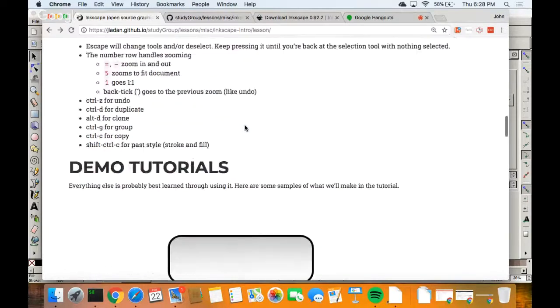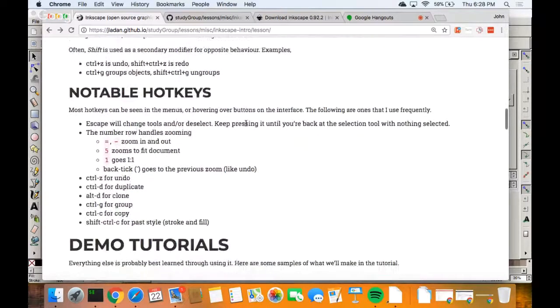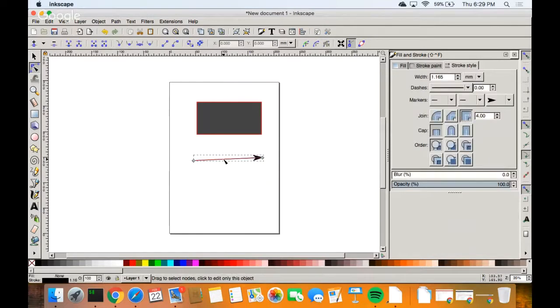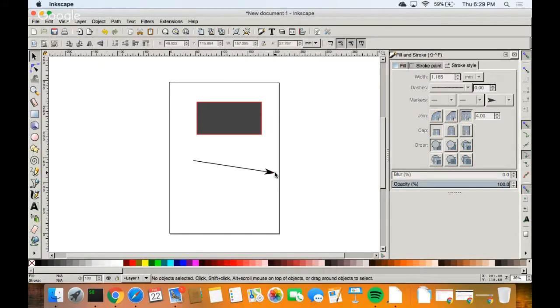Okay. And then some notable hotkeys. I'd say most important is Escape, because if you have something selected or you're working with a particular tool and you press Escape, you can keep pressing it until you get back to nothing selected and just the tool. So if I'm using some tool to edit this path and move a node around, if I press Escape enough, then I'm back to a selection tool, nothing selected, and it's kind of a clean slate.